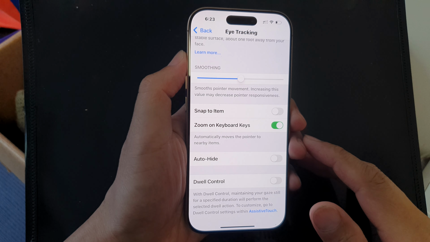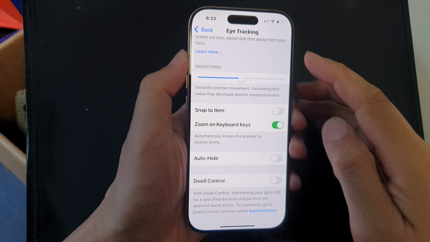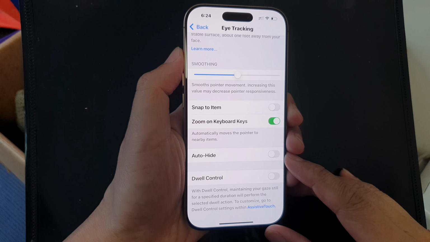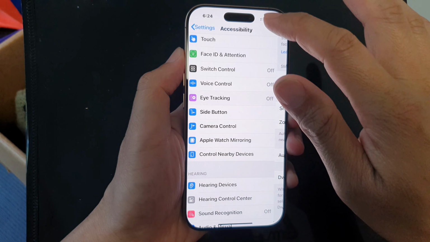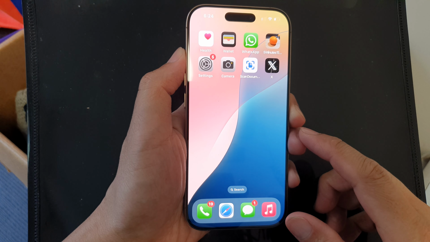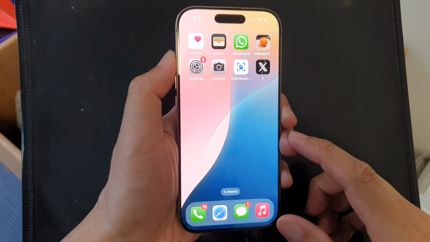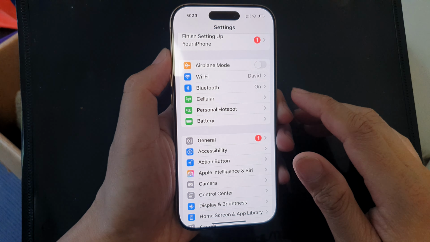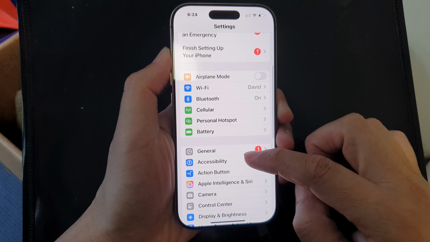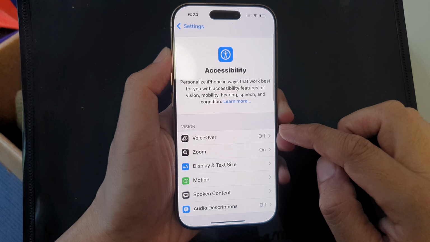How to enable or disable eye tracking auto hide on the iPhone 16 series. First, let's return back to the home screen by swiping up at the bottom of the screen. And from the home screen, tap on Settings. Now in the Settings page, we scroll down and tap on Accessibility.